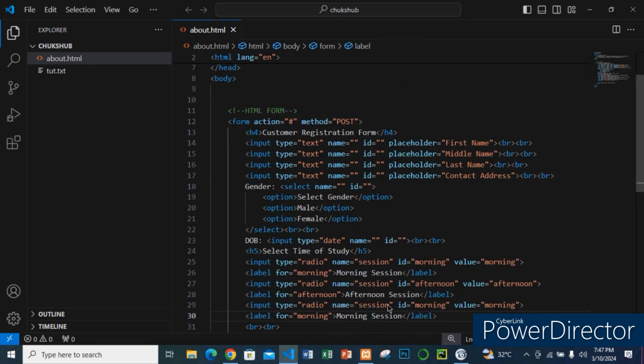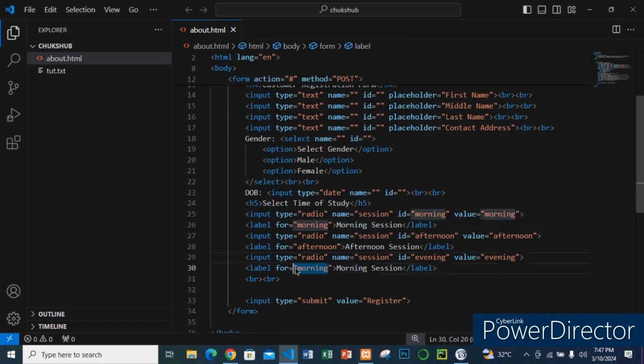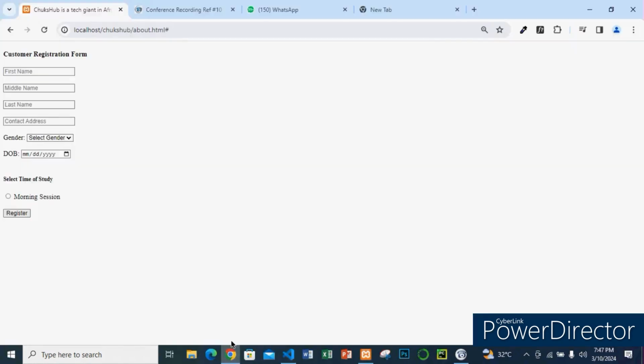And then here, input type of radio, name session, it is important that name is session. ID is evening. And then value is evening. I can remove that value as well if I don't want it, but you have to leave it because sometimes you might need it when you're not coding. Okay, evening session. So if we refresh our page, can you see what I have? Morning session, afternoon session, evening session.